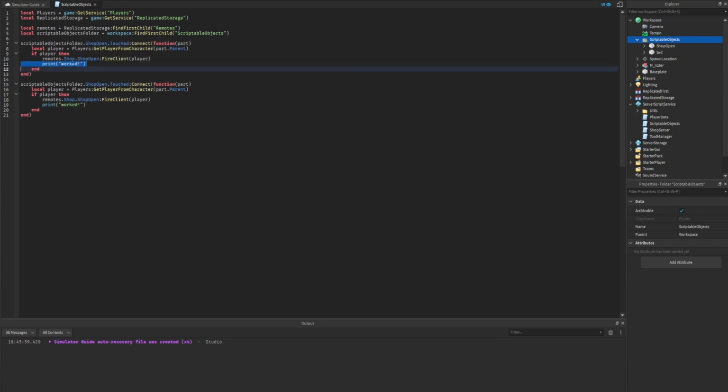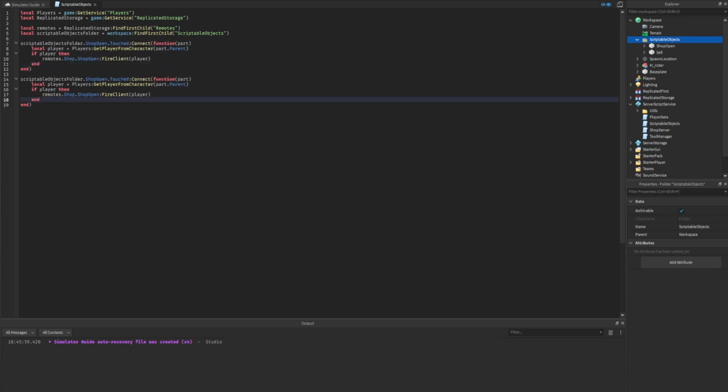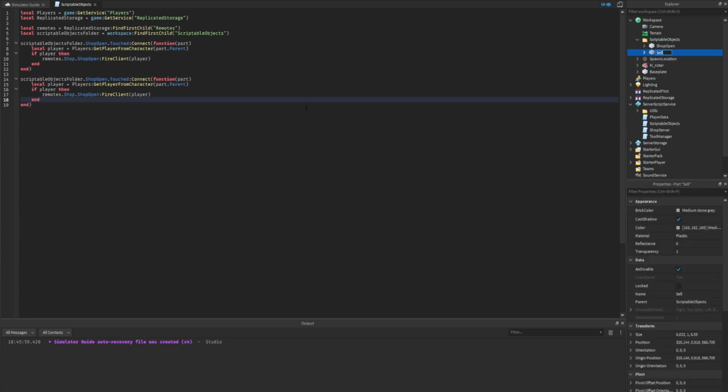So that's exactly what we do with the shop open part. I'm going to remove that print statement, and this time, instead of the shop open, we're going to use the sell part. So, scriptable objects folder, and then this time the sell part, we're going to use the same exact function as the get player, and then if player, we actually want to reward them a specific amount of coins.